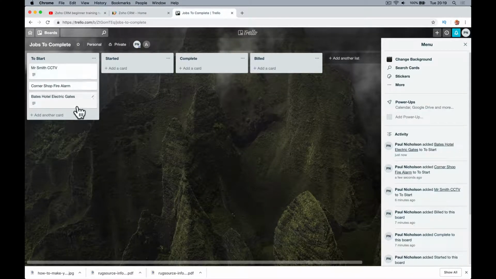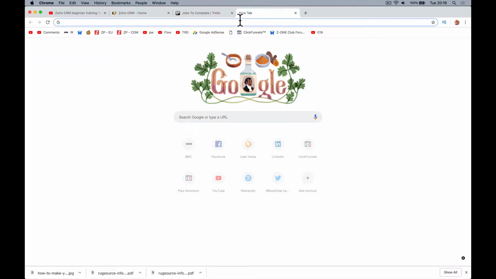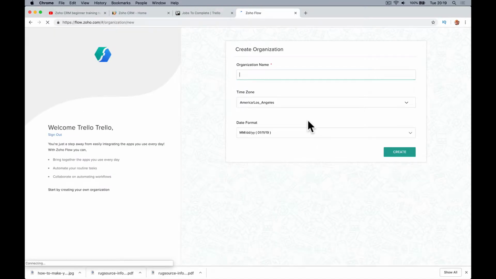So I'm guessing what you've got is a list. You've got Trello cards, and then you've got your Trello lists, right? So what you're going to do is you've got your Zoho CRM set up for free. You're now going to go to Zoho Flow. So type in flow.zoho.com, and it should know that you're logged in. Again, put in your information and create, right?